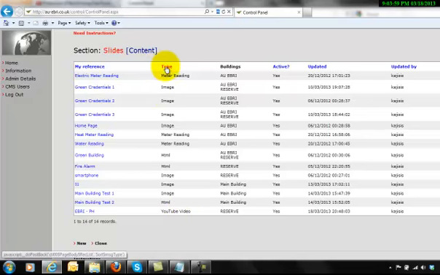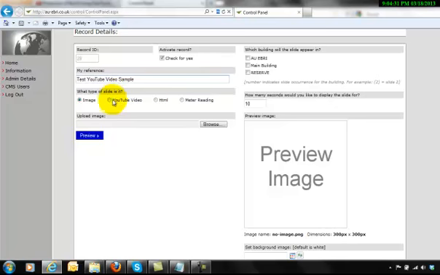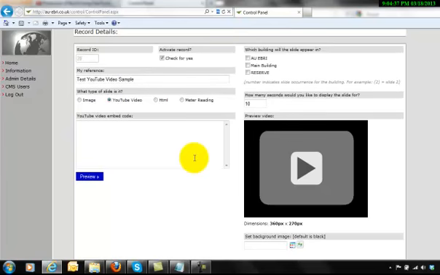The formats are actually shown under this column heading, which is called type, and for each slide that's created a format is selected. So I'm going to create a new slide, and first of all I'm going to give it a reference number. So this is my YouTube video sample, and here I select the format of slides that I want to develop.